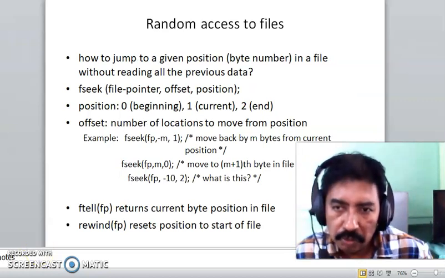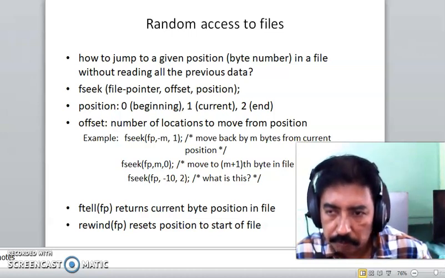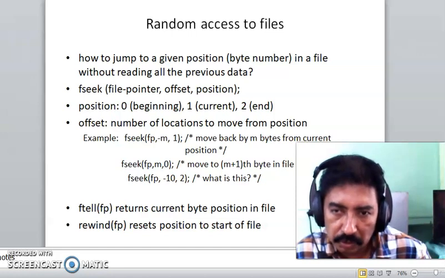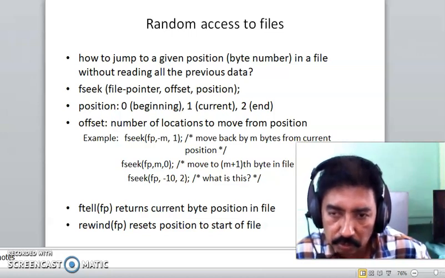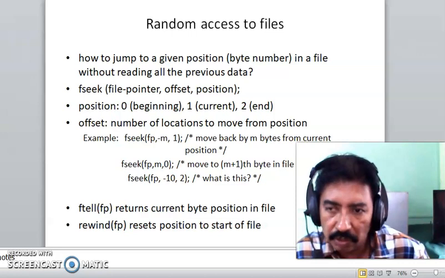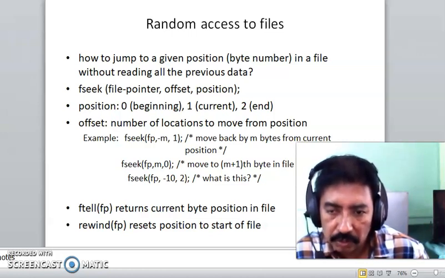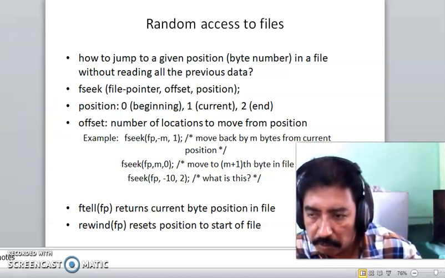Then how will you randomly access files? Random accessing means access at any place. We move the pointer somewhere else and do the operation there. That is, how to jump to a given position in a file without reading all the previous data. For that purpose, we use random access commands. Using them, we simply skip.